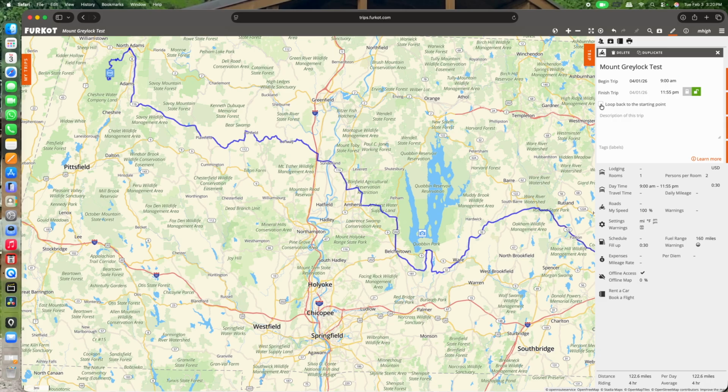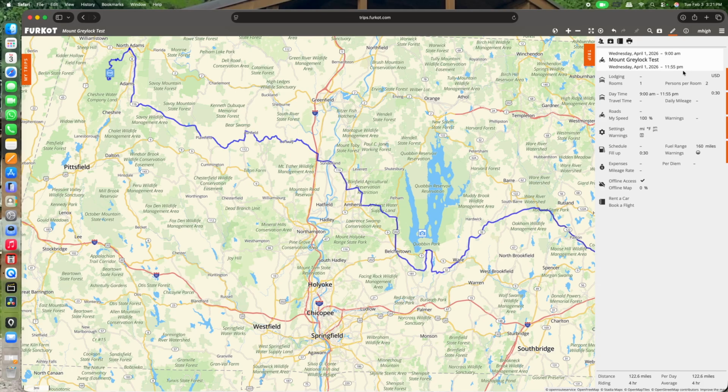Again, here's that option. You can come back at any point in your planning and loop back to the starting point. If I click on that now, Furkot's going to add a loop back. It's going to loop me back over the top of the Quabbin and back down, because this is what it originally wanted to do, and I told it to go to the Enfield Lookout. Okay, so on the loop back, it's going to try to go back up the way it came. Click that off, hit X.